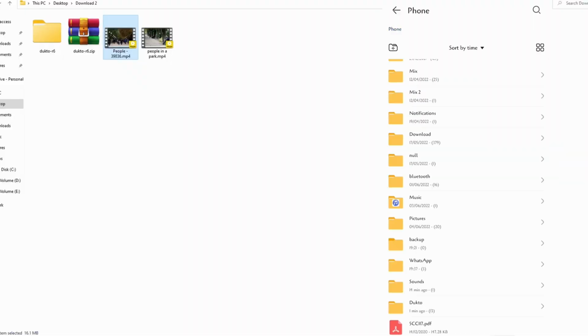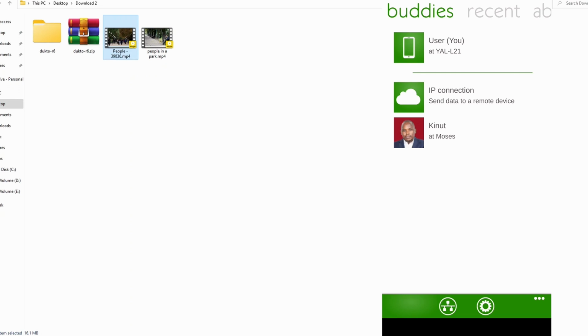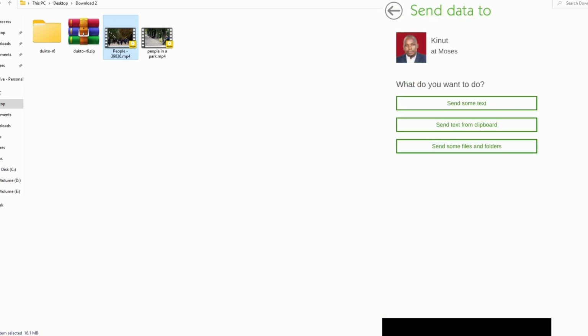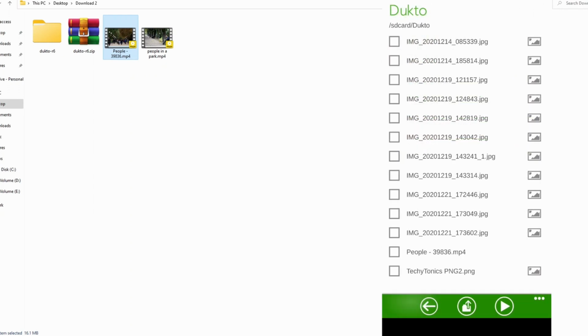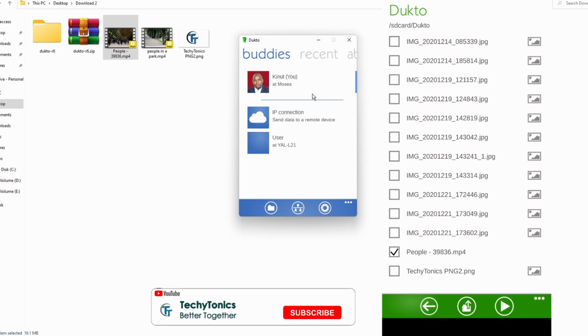So I now want to send files from my phone to the PC. What you do is, on the phone you click on the specific user you want to send to. In this case I want to send to Moses, and then you have several options. You can send text, you can send text from the clipboard, you can send files and folders. In my case I'll use the third option. You can navigate all the way to whichever folder you want. So let's send the video back to the user.